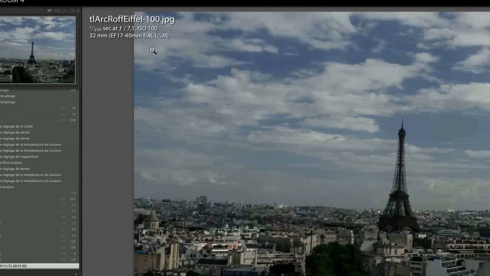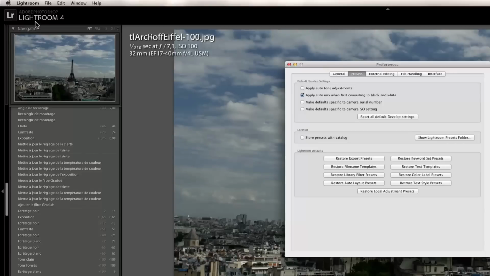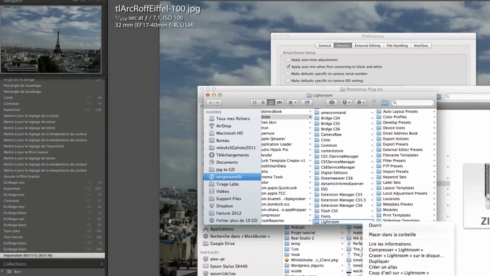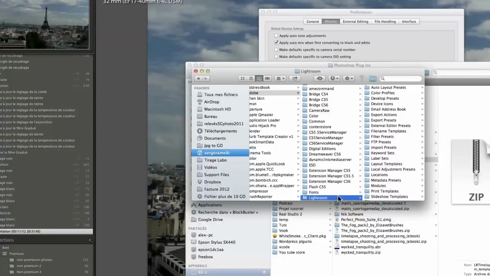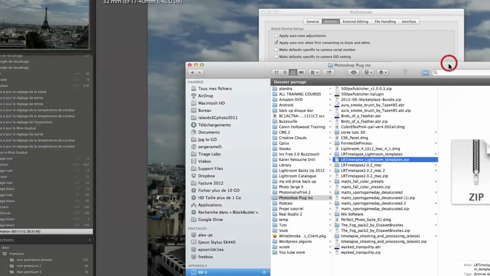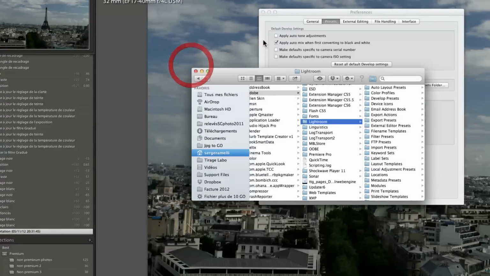Then you go into Lightroom, into Preferences. Show Lightroom preset folder, in the second dialog, Presets. You click on that. That's going to open the Finder again. And then you just right click here and you click paste. So you paste in there the file that I showed you before. And then you just double click on it and it's going to unzip it and put in the proper place all the templates that we need.